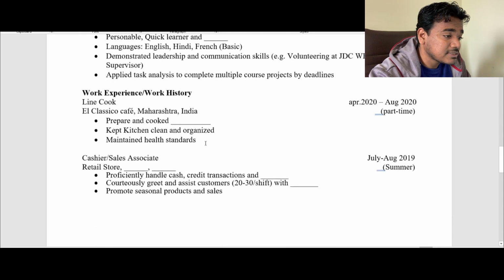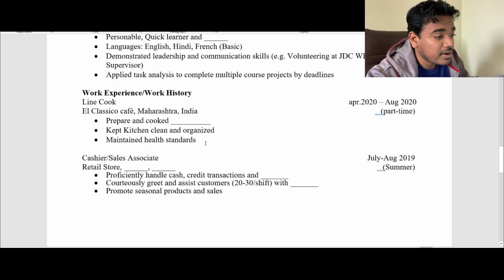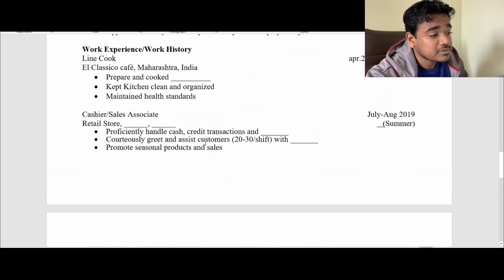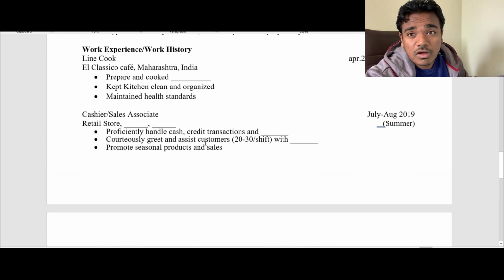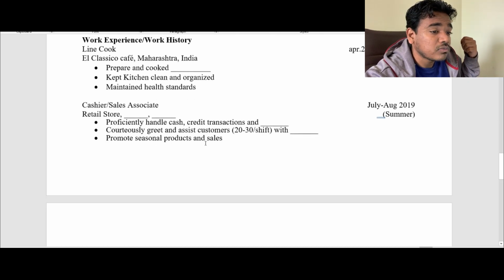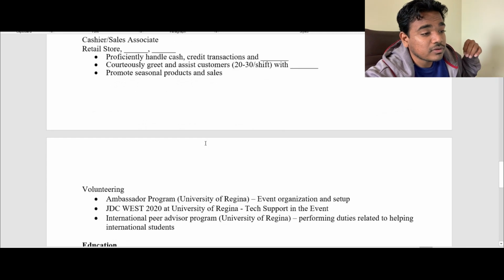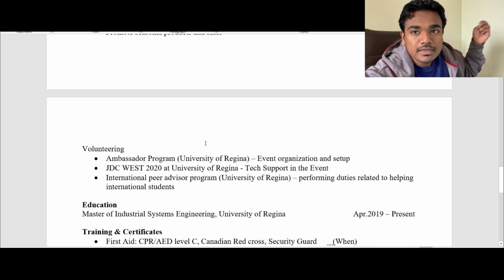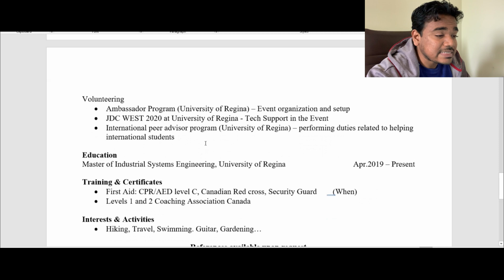Now, work experience is the same as the previous format. If you are applying for some professional jobs, and if you have done some professional duties in an office in the past, you can show that experience. Otherwise you can just show different experience at different places. I worked as a line cook, I worked as a cashier, sales associate. During my sales associate duties, I dealt with this many customers. I have done volunteering, I have worked on Microsoft, I have done this kind of task analysis. You can add those kinds of experiences in your resume.